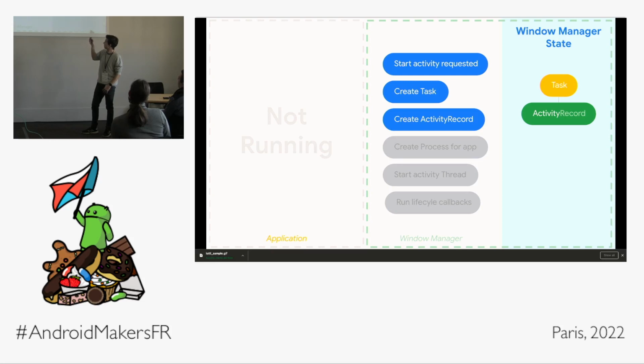One more thing to remember about this is that we have a tree-like structure in the window manager. That means that the states of the parents apply to the children. So if we hide a task, the things under it are hidden. If we move the task, everything else under it moves. So that's something to keep in mind.